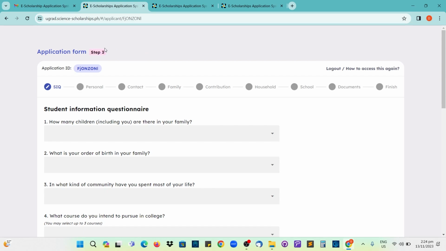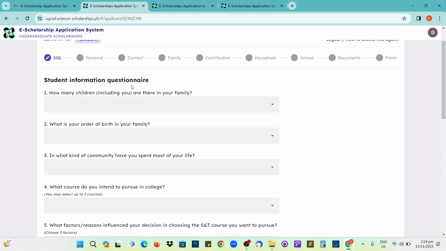Ayan. By the way, if hindi po kayo eligible na mag-apply, no, sa DOST-SEI scholarship, ang magpa-pop up po sa system ay sorry, you are not eligible for the following reasons. Tapos nakalagay naman po doon sa baba kung ano po yung reason bakit hindi po kayo eligible. But in our case, no, in my case for this tutorial, I am eligible kaya nakapag-proceed po ako to step 3. Now, step 3 is the student information questionnaire.